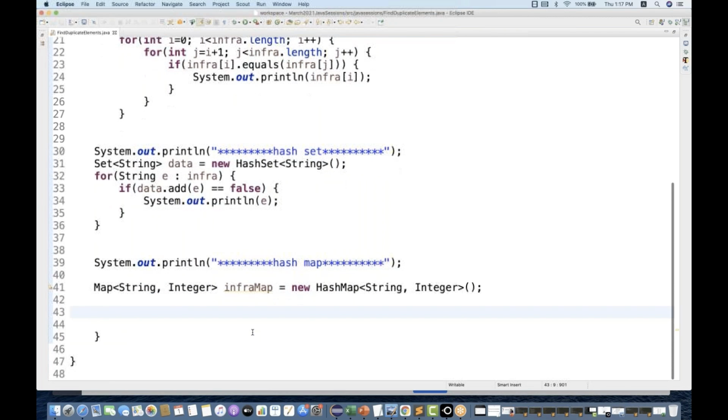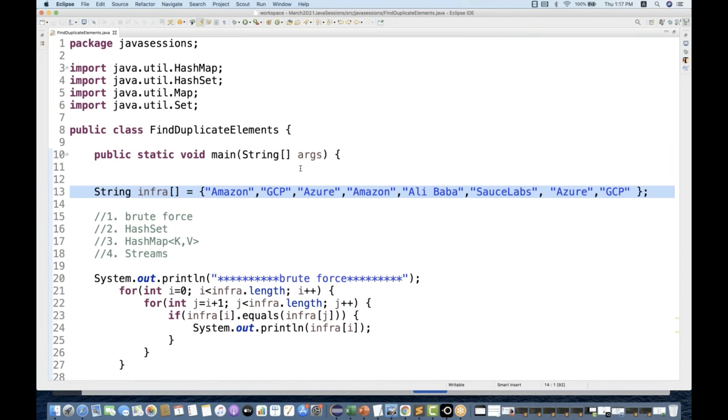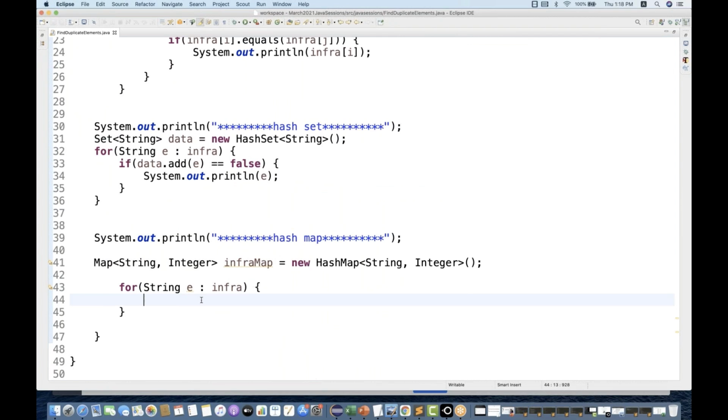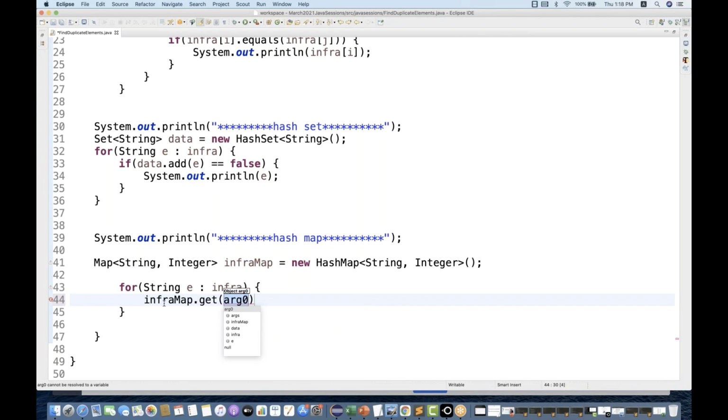And then I'm going to start my for loop once again. I simply say, okay, this is a string e again with the infra array, that is, this particular array that we have already created, this infra array. One by one this e will be going there, and what exactly I'm going to do is simply write that from this particular infra map I'll use one method, the dot get method, and in the get method I'll be passing e. It means infra map dot get, I'm passing e.